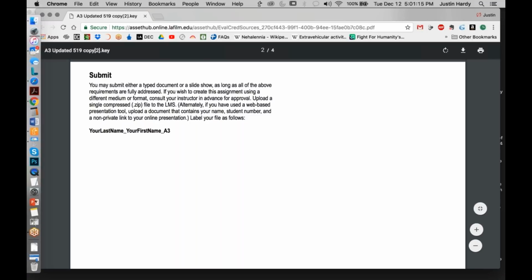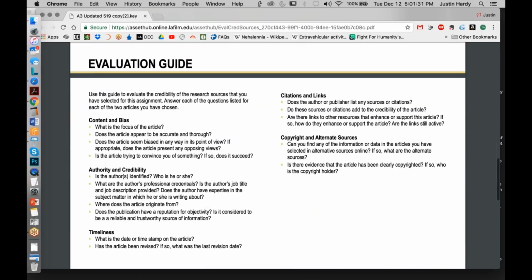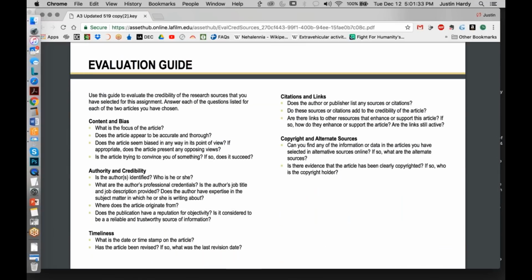Now, you're going to include your first name, last name, A3 when you go ahead and compress this and go to submit it. So that's your file name. And of course, make sure that you include a zip or an RAR compressed file when you do submit your assignment this Sunday.